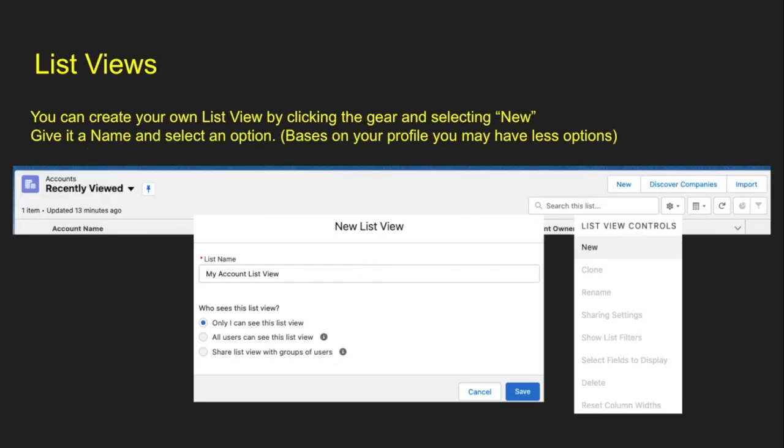If you want to create a new list view, you can go to that little gear right here, click New, and then you can give it a new list view name. You can specify who can see it. You can say only I can see this list view, all users can see this list view, or you can also share it with a group of users. Typically, if you're doing this, you have to have the right permission to be able to share list views. You can always create one for yourself, but you may not be able to share it with other people depending on the permissions you have.